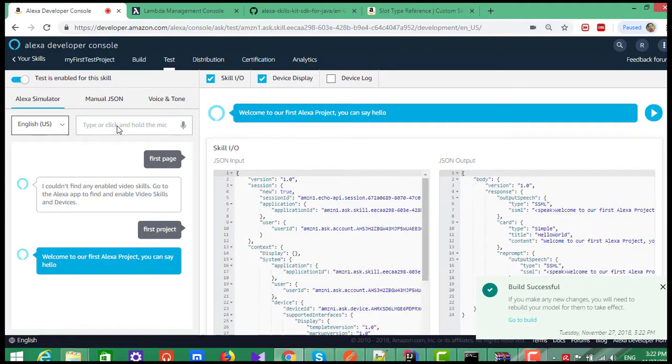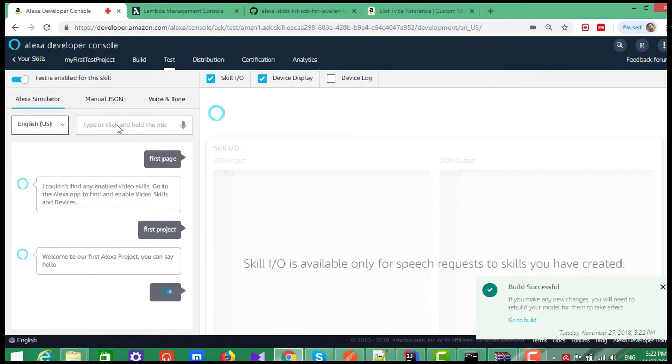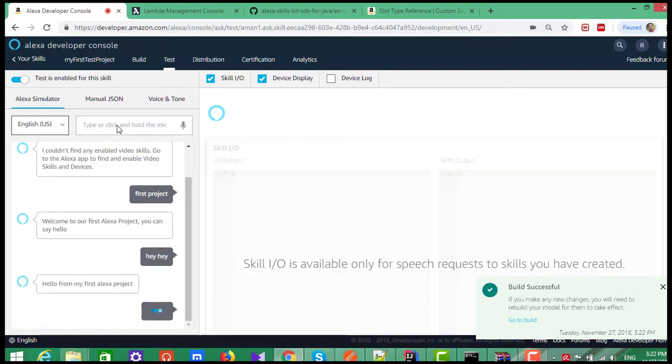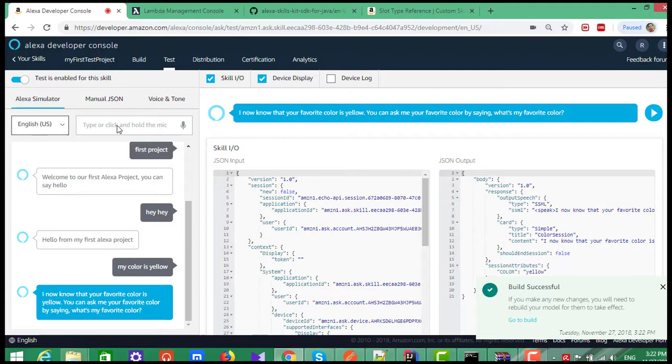Welcome to our first Alexa project. You can say hello. Project trigger, so we say hey. Hello from my first Alexa project. Then say my color is, of course, yellow is my favorite color. I now know that your favorite color is yellow. You can ask me your favorite color by saying, what's my favorite color?